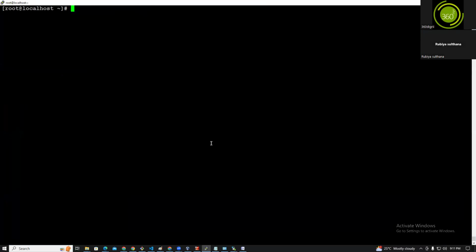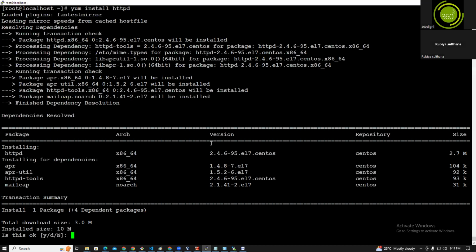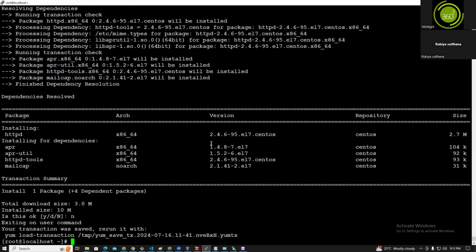Now yum install httpd. You see guys, it is installing. Tomorrow we'll show you the difference between RPM and YUM, and we will install Apache, install Tomcat, and deploy an application. Tomorrow we'll show you how to install a package through RPM and through YUM. I'm setting it as N. It was not installed, so we'll show it tomorrow.